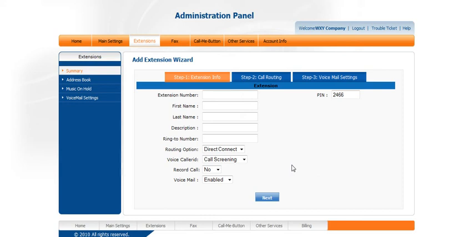This is the Add Extension wizard that allows you to add an extension to your PBX in 3 steps. Step 1 involves entering the extension info. First, we'll need an extension number. It can be anything of your choosing.